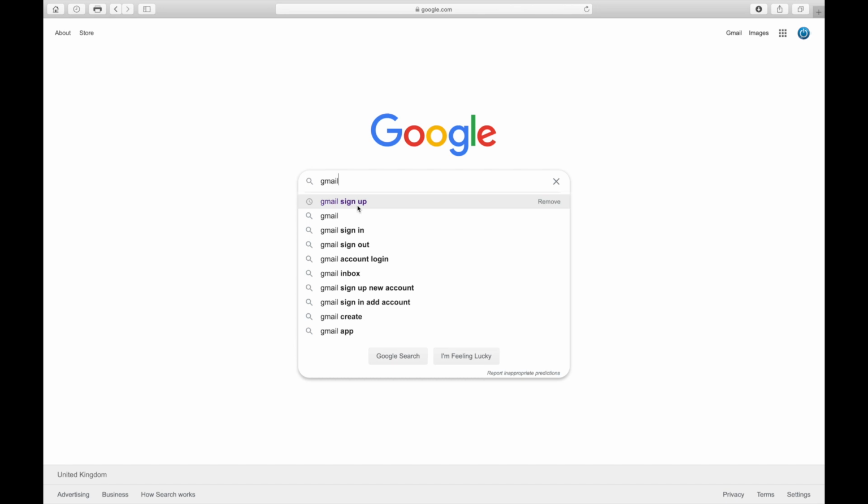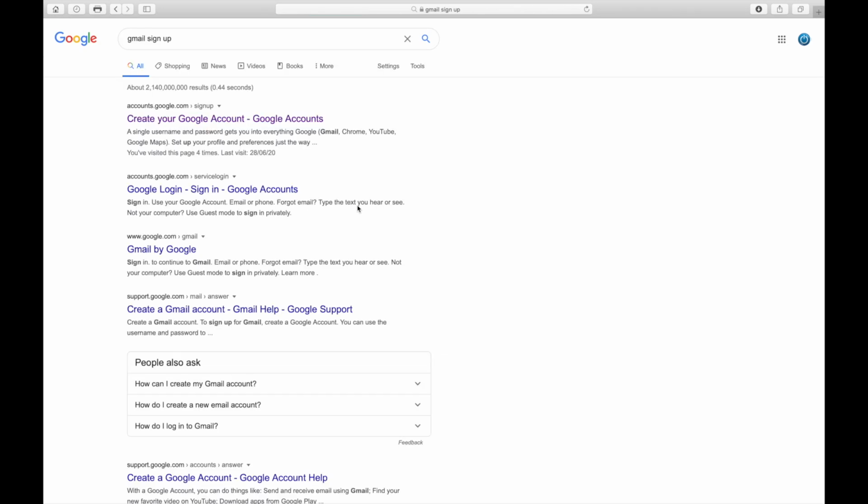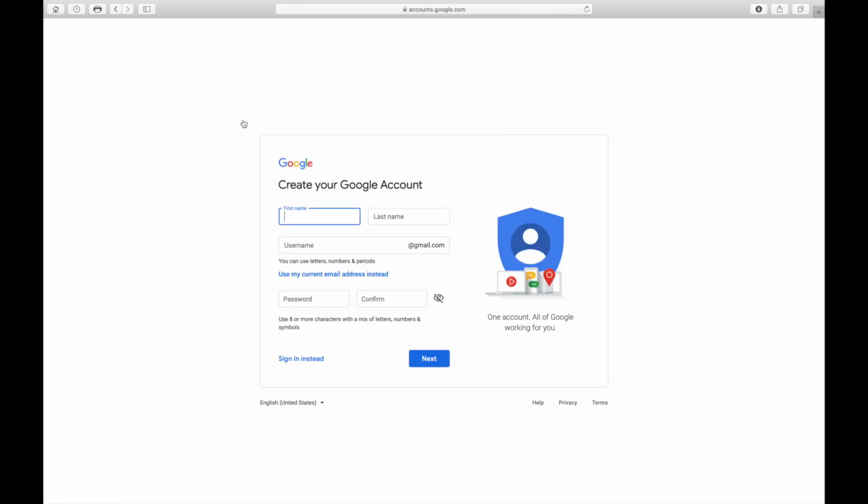So what we're going to do is type Gmail into the search engine and Gmail sign up will pop up like that. We'll just tap on that and it'll bring up the links. We'll click on create a Google account and it should bring up a little form for us to fill in. Now the top one, you just put your name in. I'll put my name in.